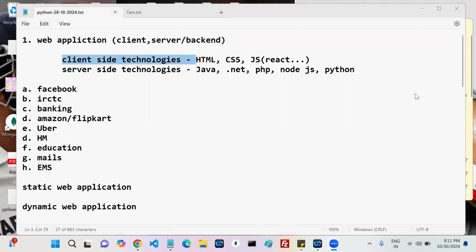Facebook is a web application. The next one: IRCTC is also a web application. The next one, any banking website, is also a web application. Next, Amazon, Flipkart, Uber. These all have a user interface that you can see.